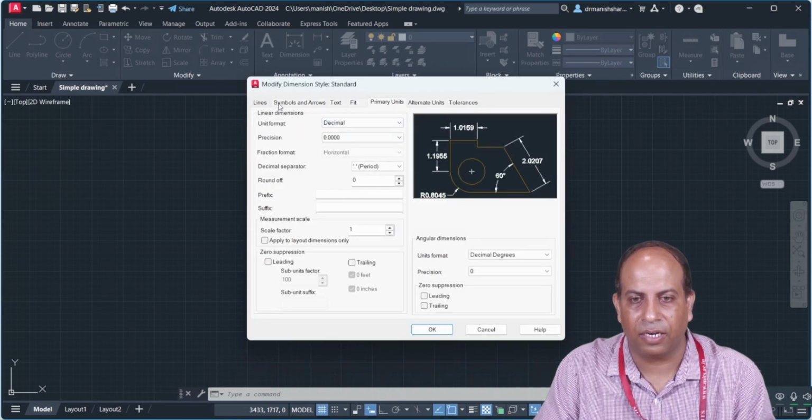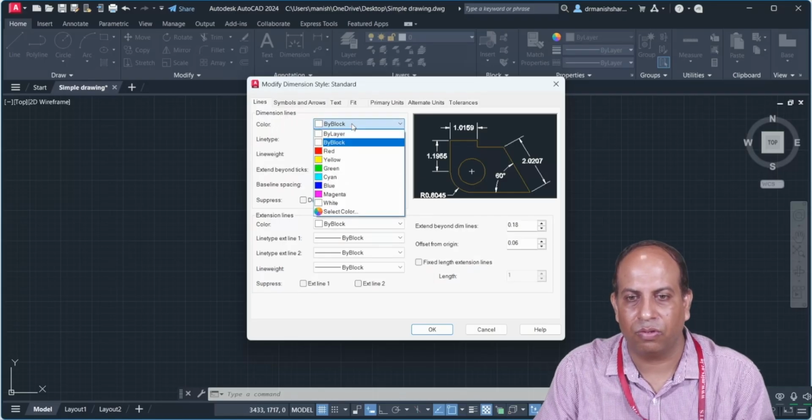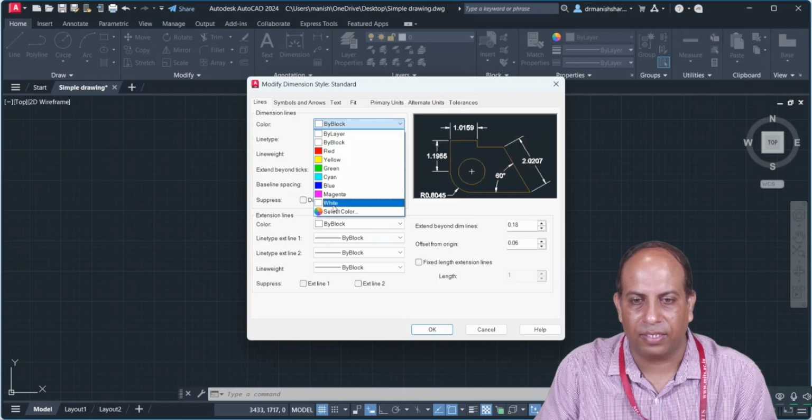So here, first at the top you see many options are there: line, symbols and arrows, text, fit, primary unit. So go to the first, line. Okay, so here what you need to do, first you go to the dimension lines. So here color, in the color you go to the drop down arrow and select white.